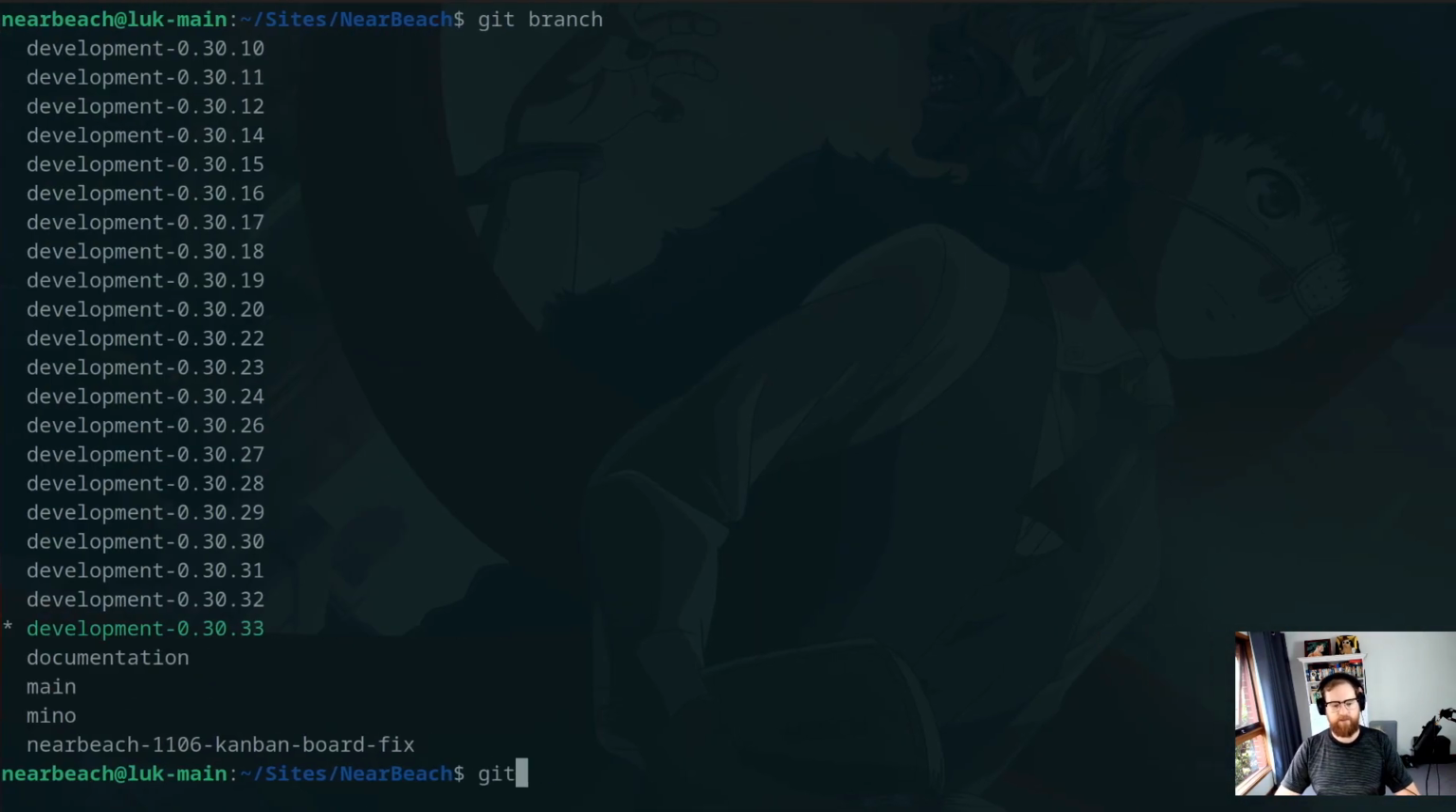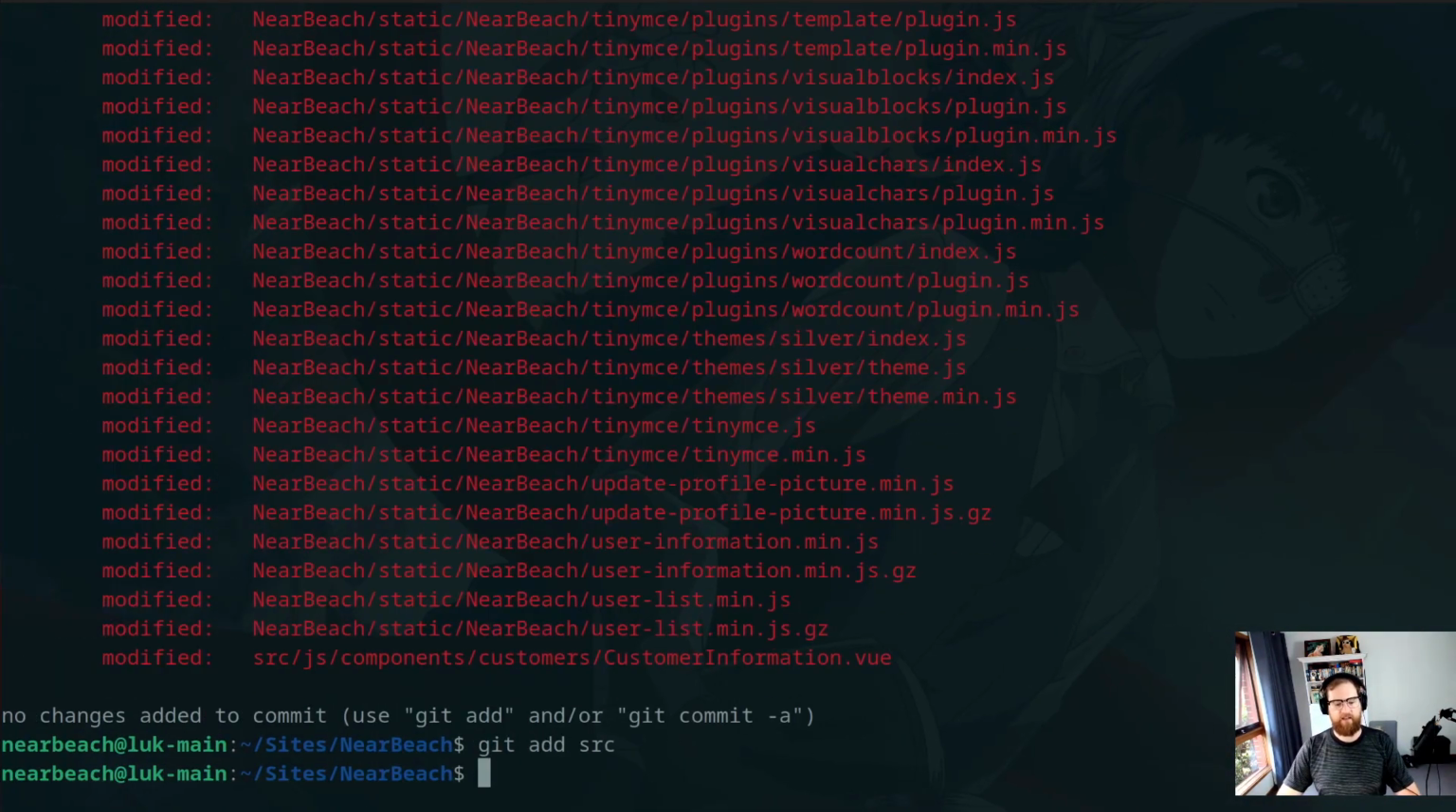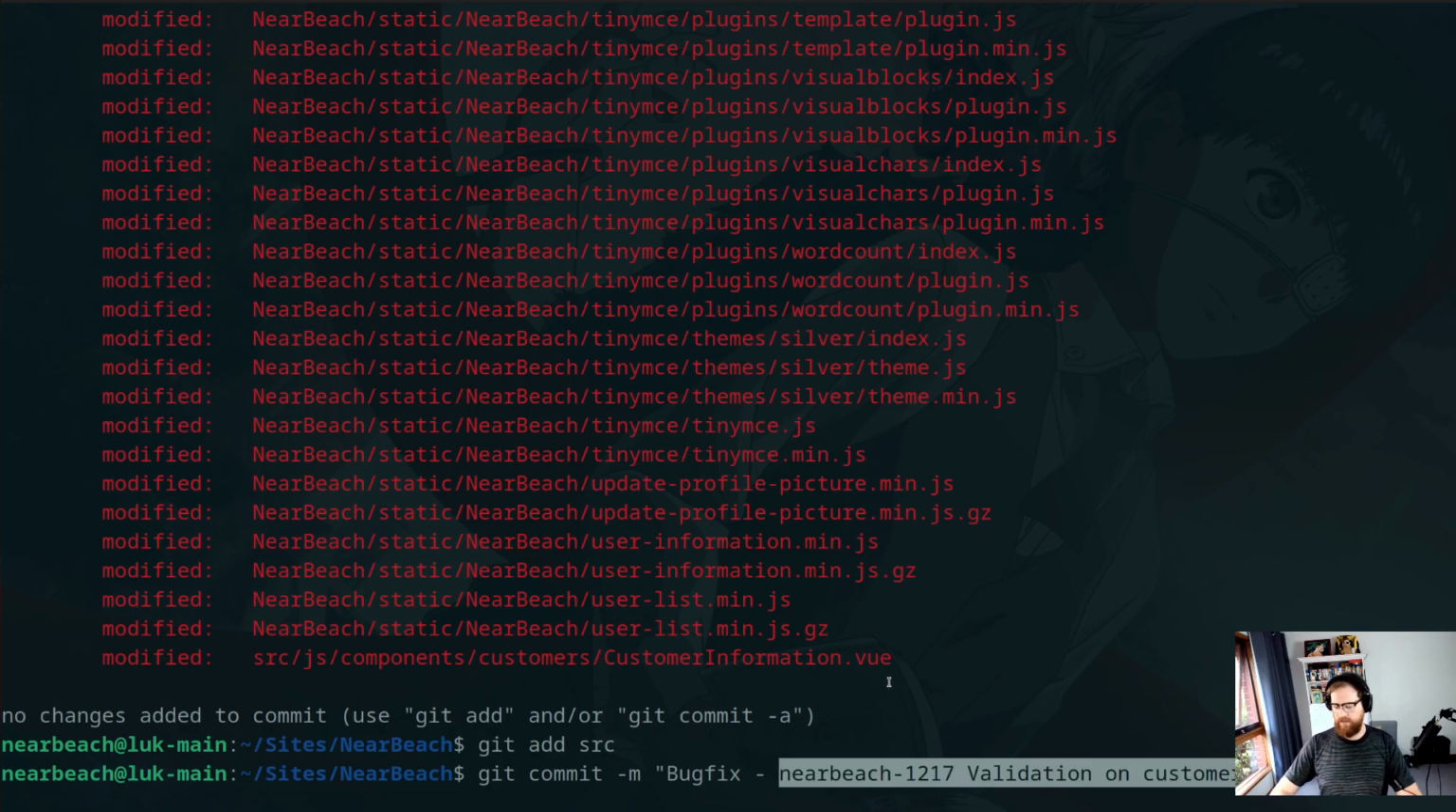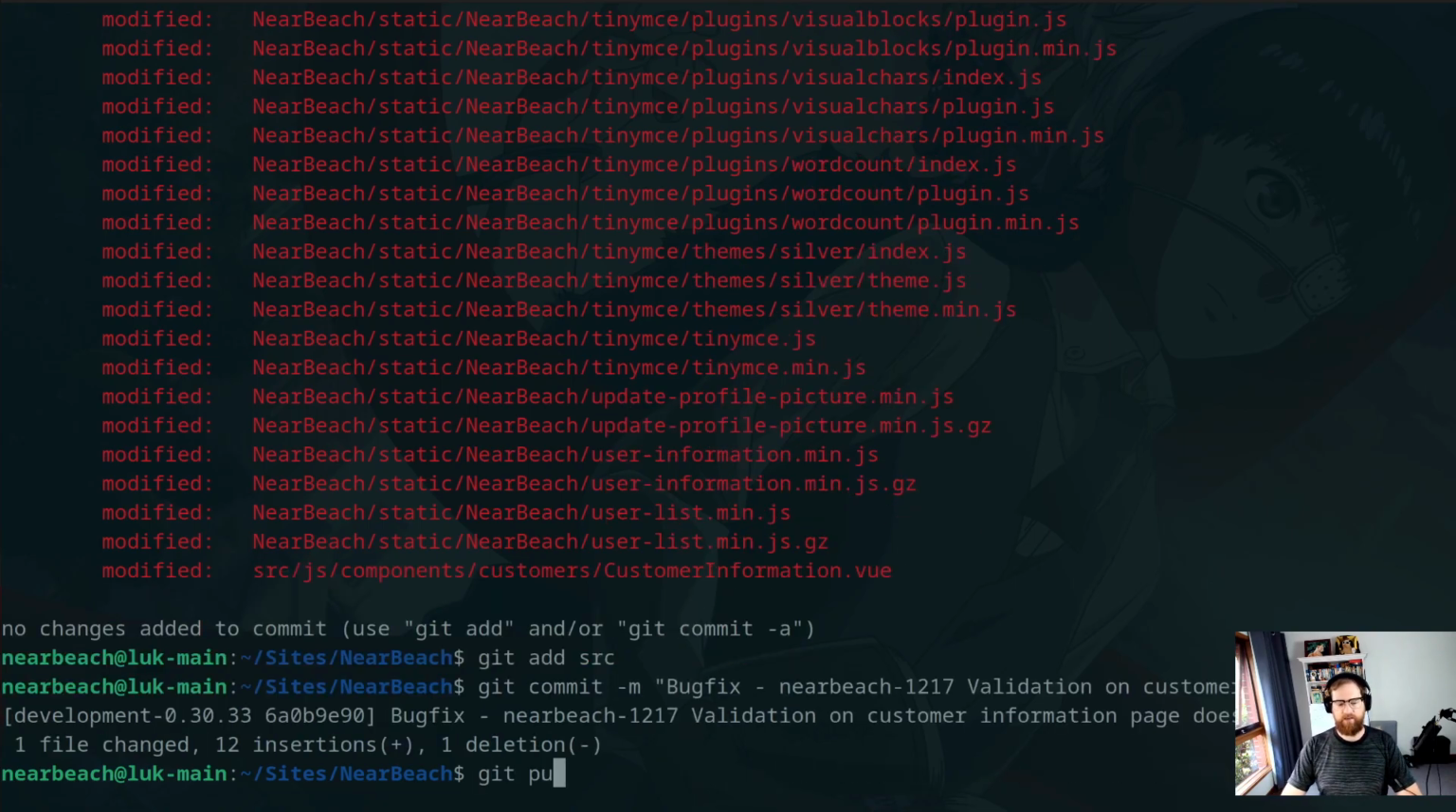So what we want to do: git status, git add everything in source, git commit, bug fix. I feel like a lot of these bugs that we found the other day are going to be like this.